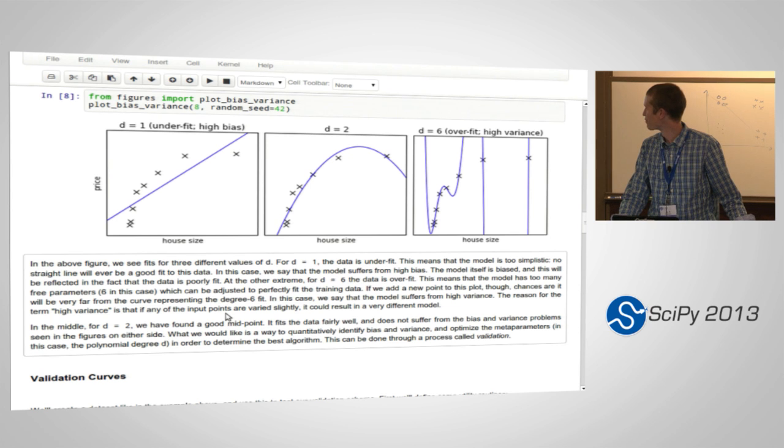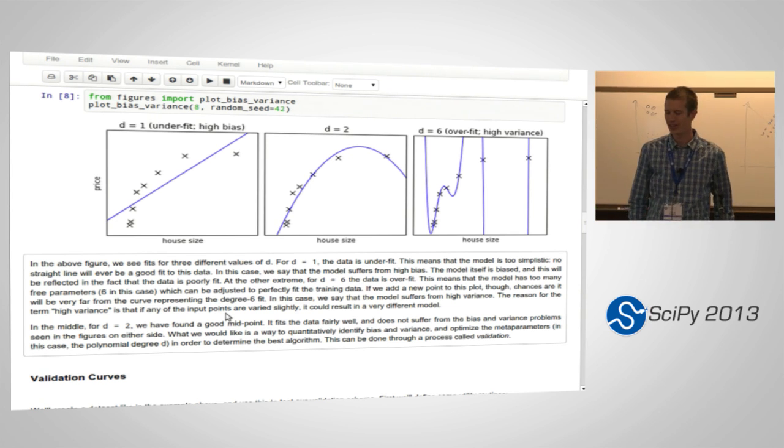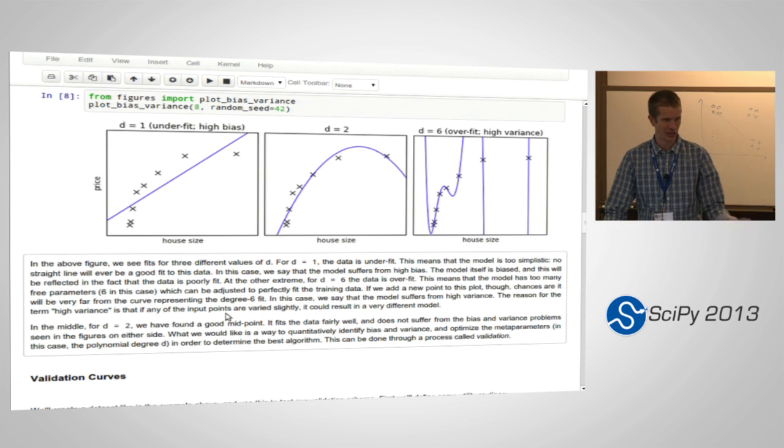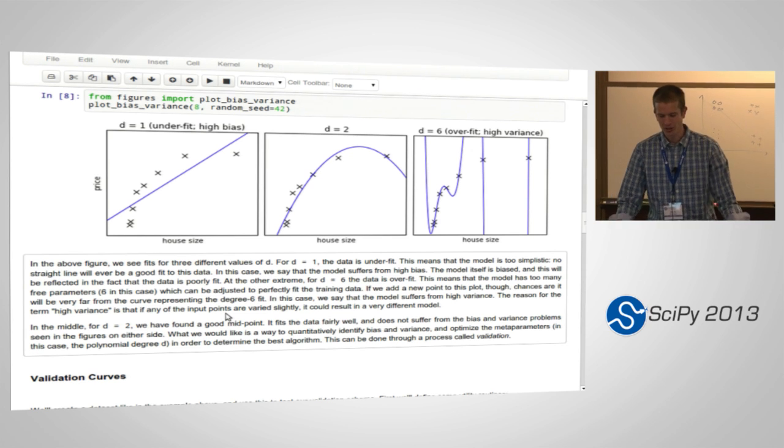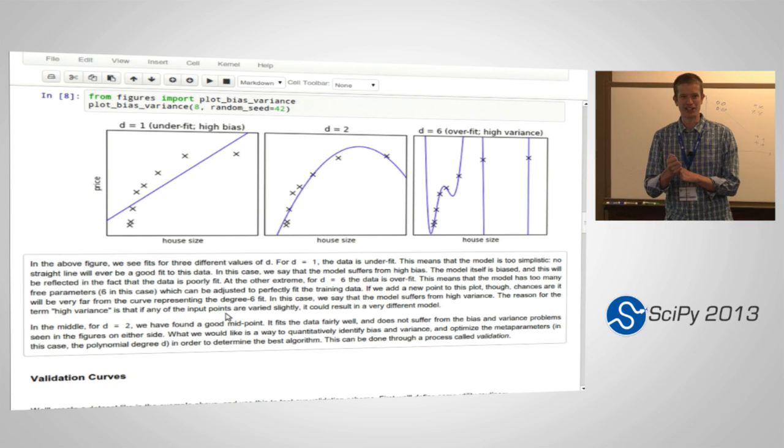But if we were to draw some other points from that distribution, it's very unlikely that the model would go straight through those points, right? Or that the model would be even near those points. And in the middle, we have kind of the middle ground. We have a d equals 2 polynomial, which seems to do a better job than either of the extremes of fitting the data.